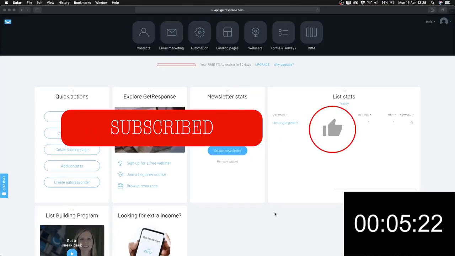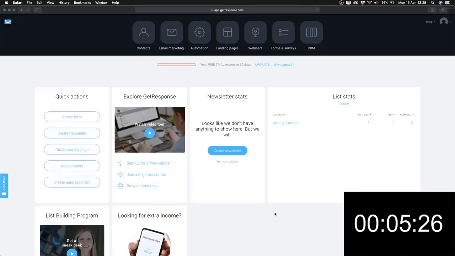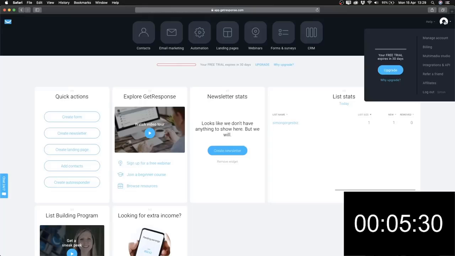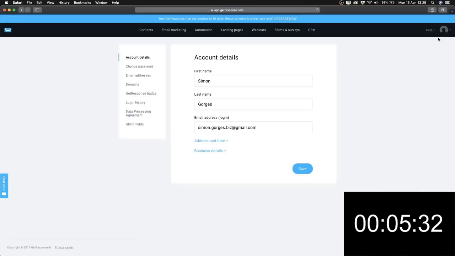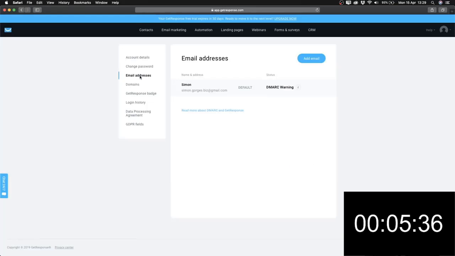So the first thing that we're going to do now is set up the email address that you'll be using to send out your emails from. For this, we go to the top right corner and click on Manage Account. Then on the left side, we click on Email Addresses. There you already see the email that you've used to sign up for GetResponse. And that's probably a Gmail or a Hotmail or AOL or whatever you're using.